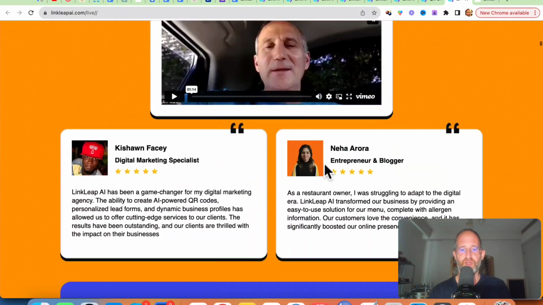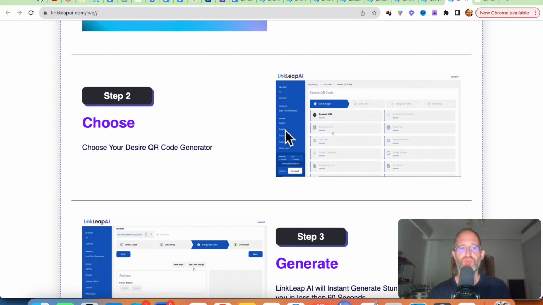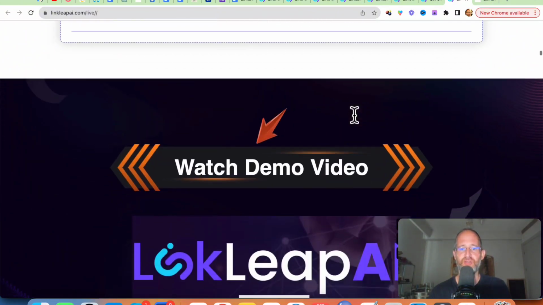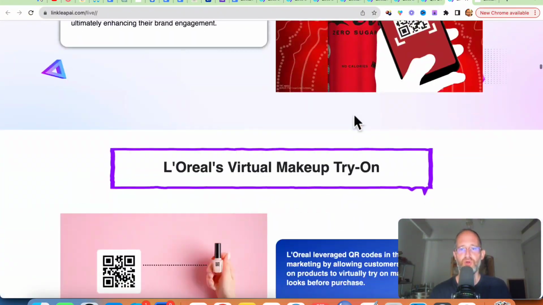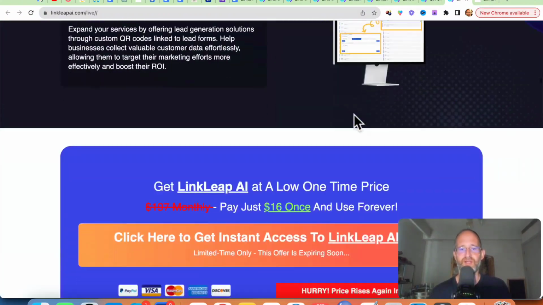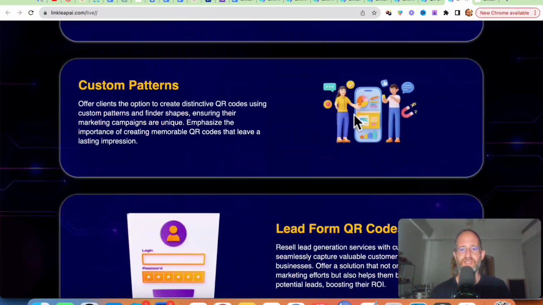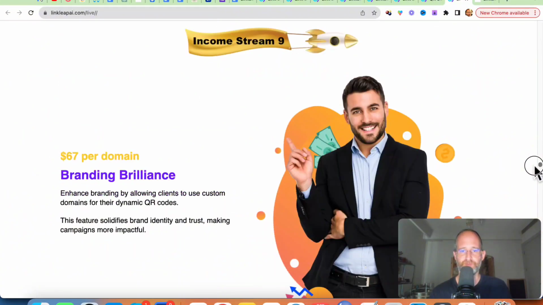Let me scroll down and show you. Oh, here we go. Okay, so step one, log in. Step two, choose your desired QR code generator. Step three, you just generate your QR code. I mean, it's really that simple to create your QR code with this software. They've got examples of big businesses that are actually using this in their businesses and getting great results with it. Let me scroll down.